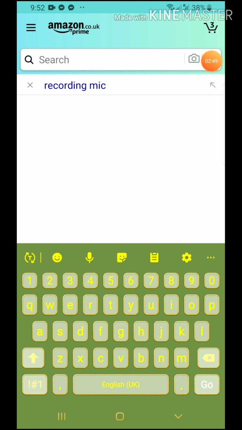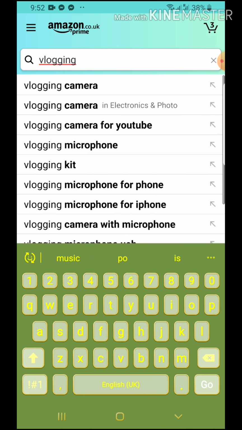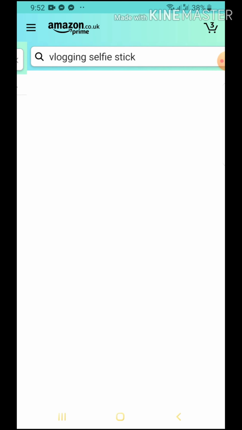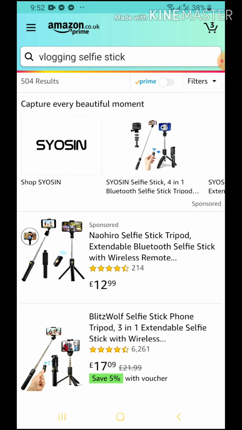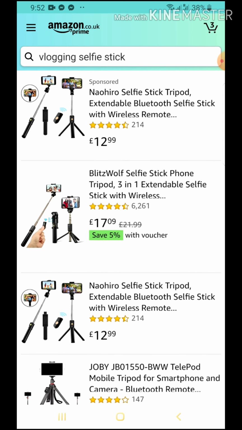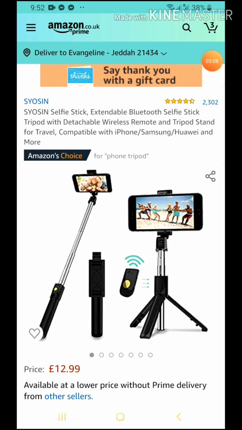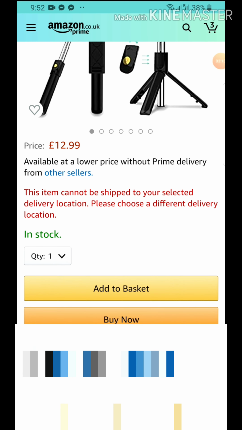Next, we're gonna search for a selfie stick or a vlogging stick. Here are the results. Okay, so I have found this. Now we will add it to our basket.